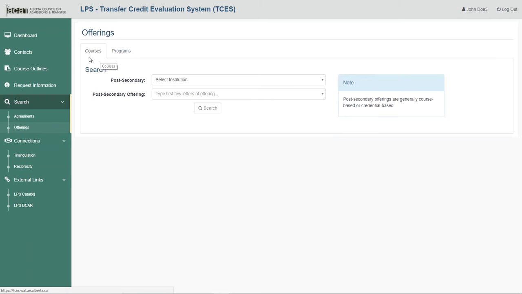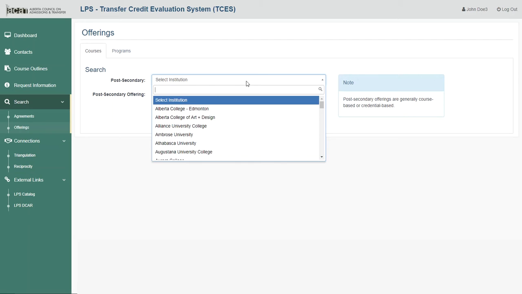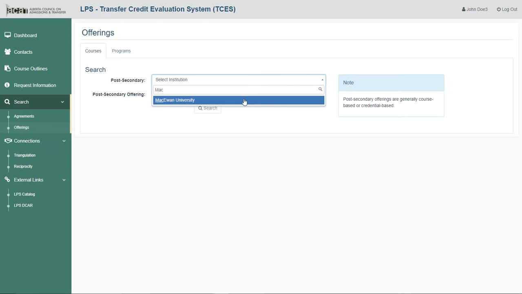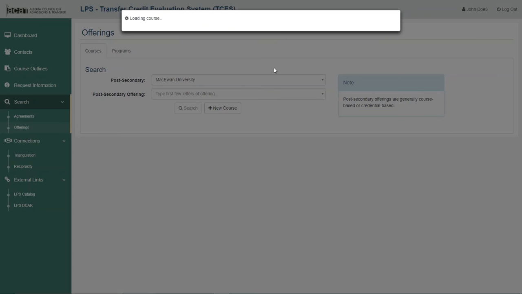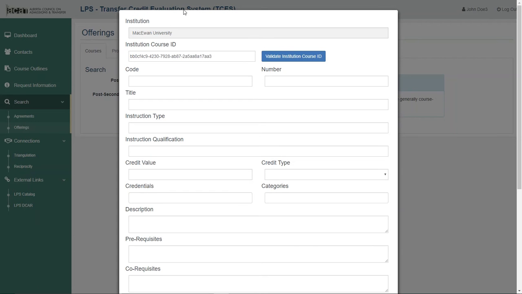The Offerings page will default to Course Offerings. Select your institution from the drop-down. Again, we are creating an offering in this demonstration as if we were MacEwan University. Once you have selected your institution, the New Course box will display. Select New Course.